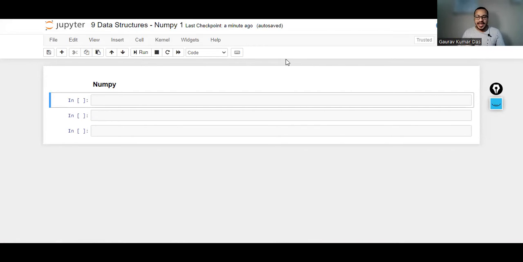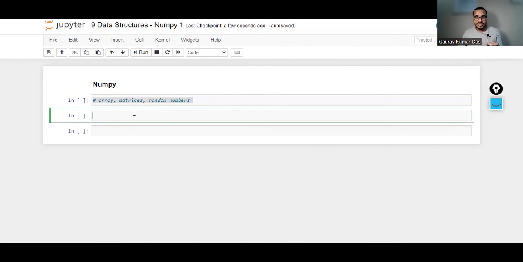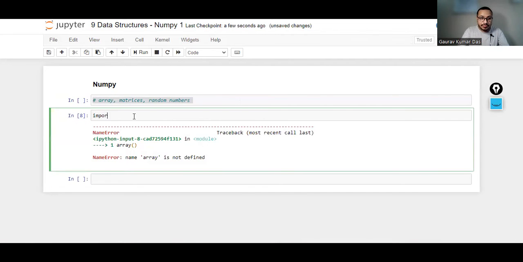NumPy has various attributes, say array formation. If you want to create arrays, matrices, or generate random numbers, all these functionalities are present inside NumPy. When we want to call these functions from NumPy, you have to import the NumPy library first. You cannot simply call array directly like this. The machine will not understand. So you have to first import NumPy as np.